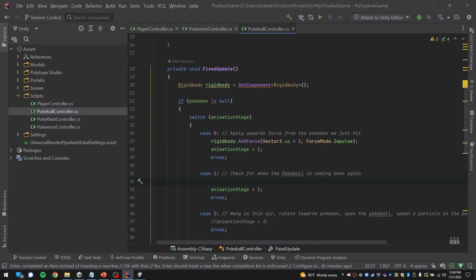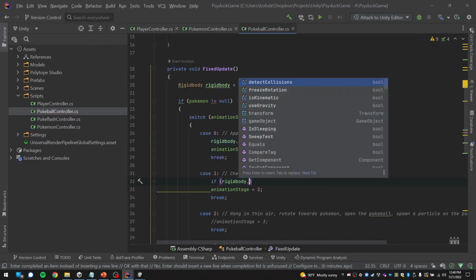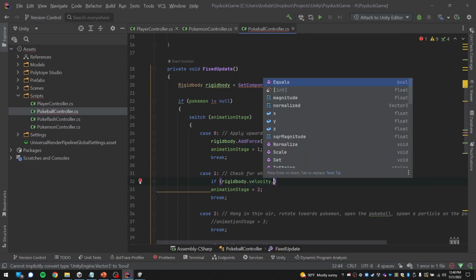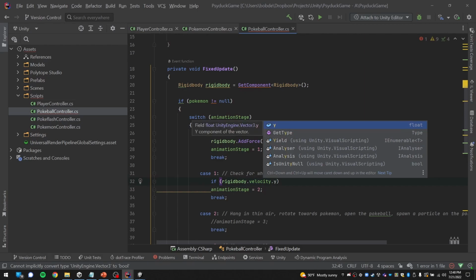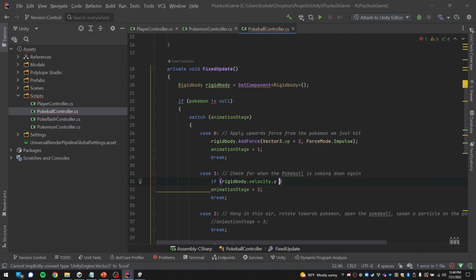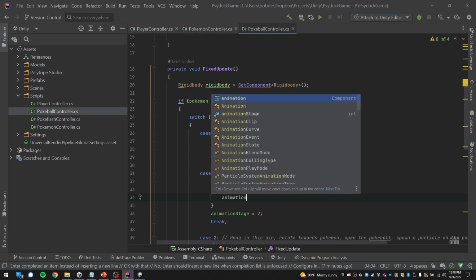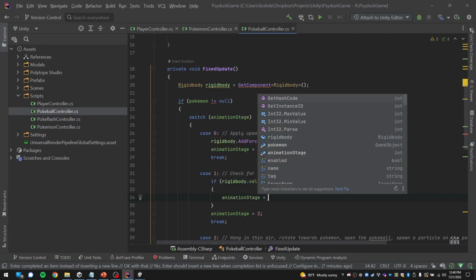So how are we going to do that? Well, we can look at the velocity, because Rigidbodies actually have a lot of different properties as well, and one of them is velocity. So velocity just tracks changes in velocity, and we're going to look at the y-axis. If we have velocity going downwards, so then it will be a negative float, then we know that the Pokeball is not going upwards anymore. So as soon as the velocity is going lower than 0, we can go to animation stage 3. That's all there is to it.